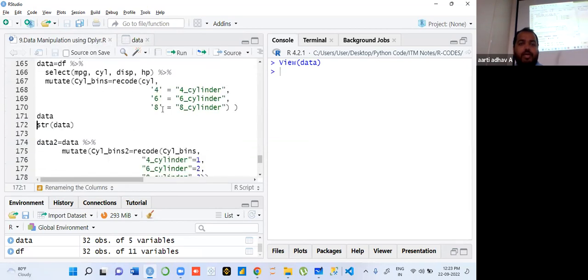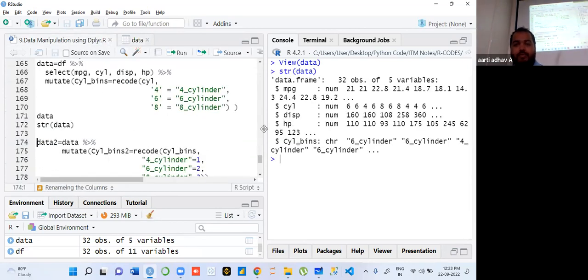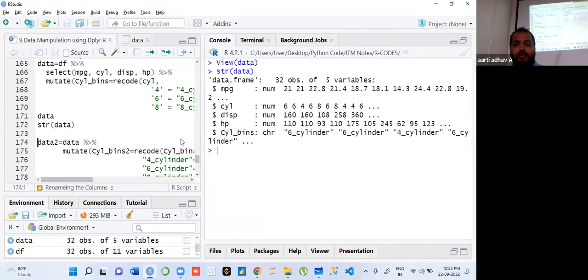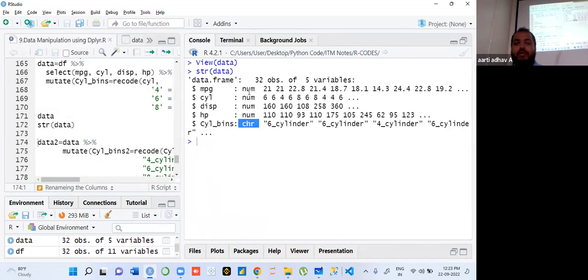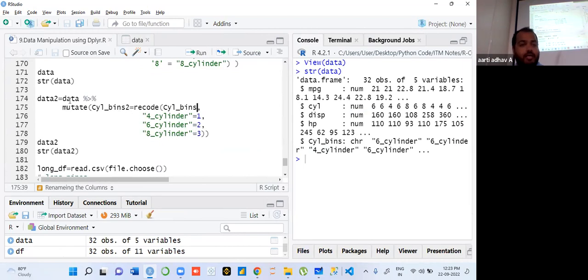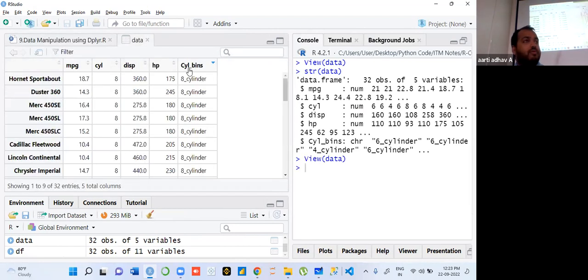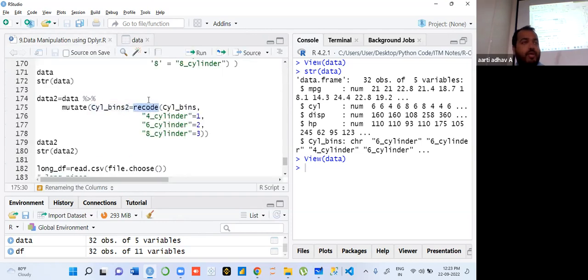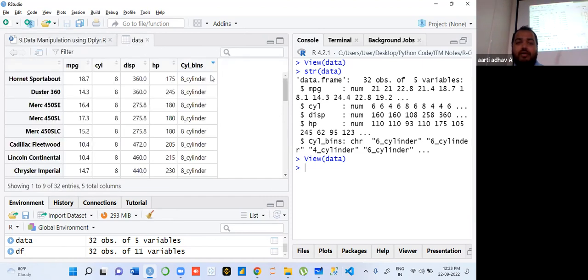Now, guys, we can see the structure of data. What type of data do we have over here? Character. The rest are numbers. Now, this character I'm coding again. Inside data, mutate is to create new columns. Column name CYL bin 2. In data, guys, we have only 5 columns. Now I'm adding one more column, CYL bin 2. I'm coding cylinder bin. Wherever we have 4 cylinder written.